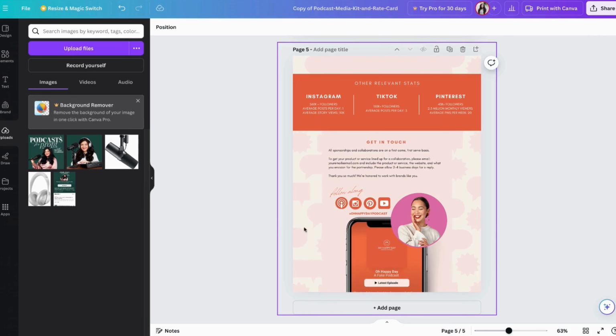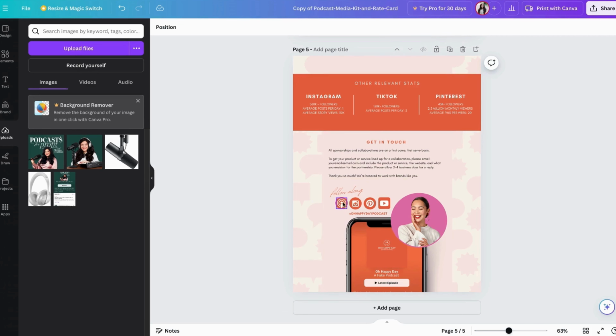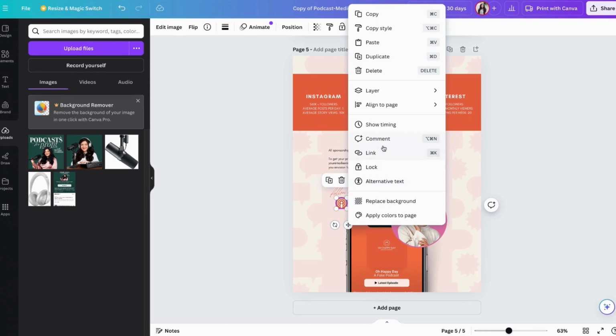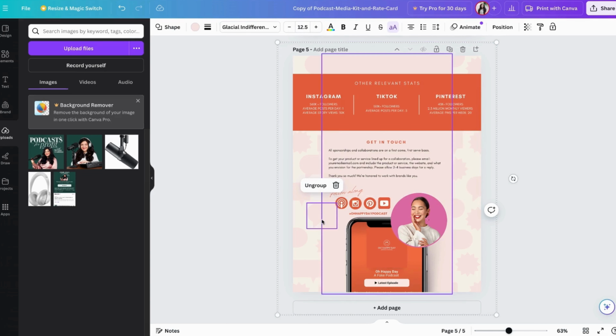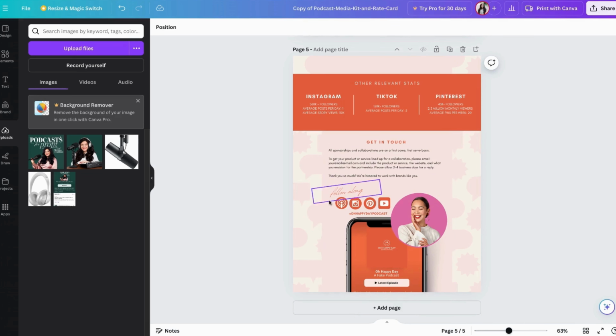Also, before you export, go ahead and click on each one of these icons and feel free to change the icons, but make sure that you do this before you export it as a PDF. Make sure that you click on the icon, click more, then click link and insert what the link would be. So if this were, for example, your Apple Podcast, get the link to your Apple Podcast so that when you export this as a PDF, somebody can quickly just go through and click on all of these links and they're actually live links.